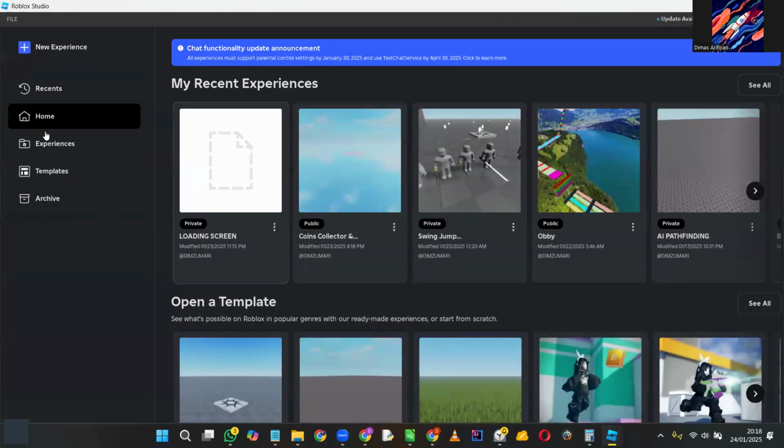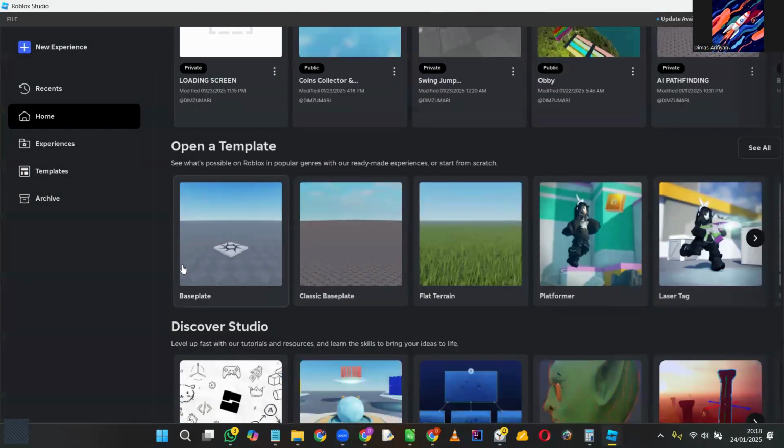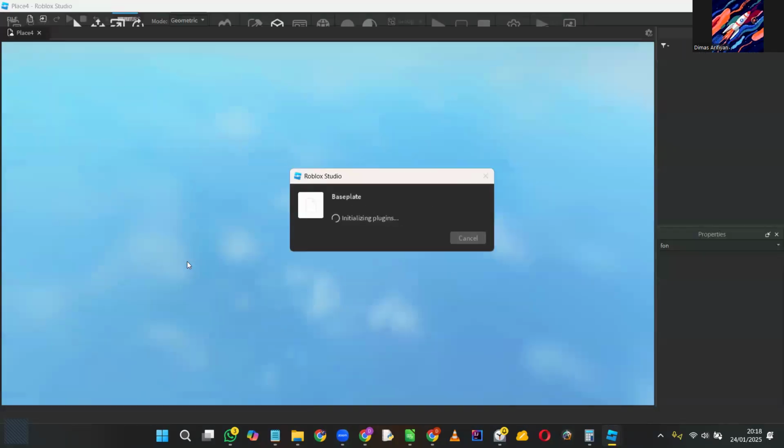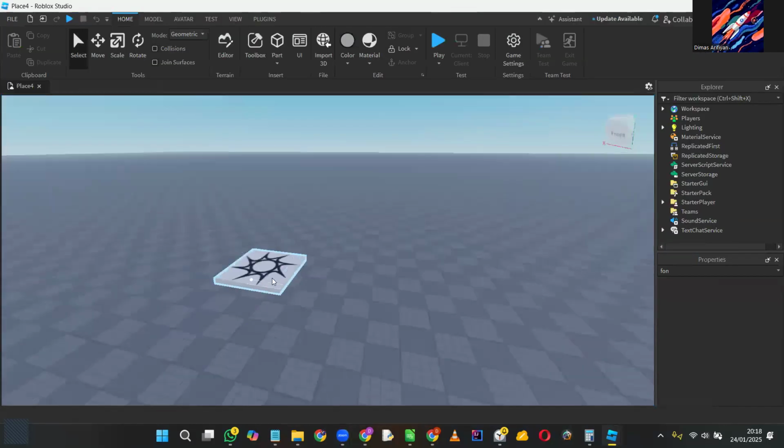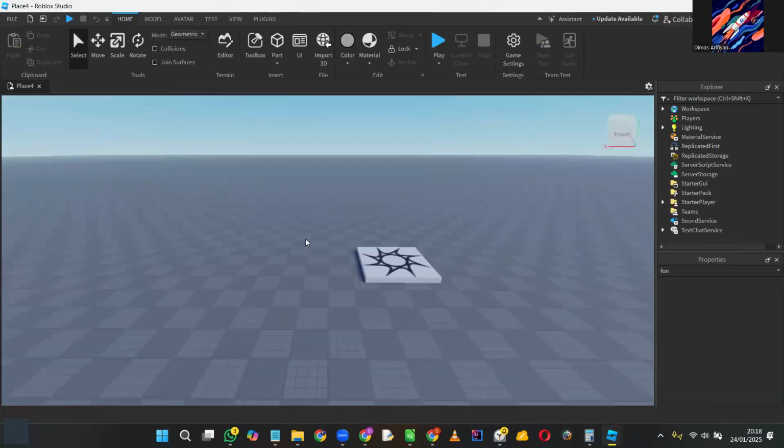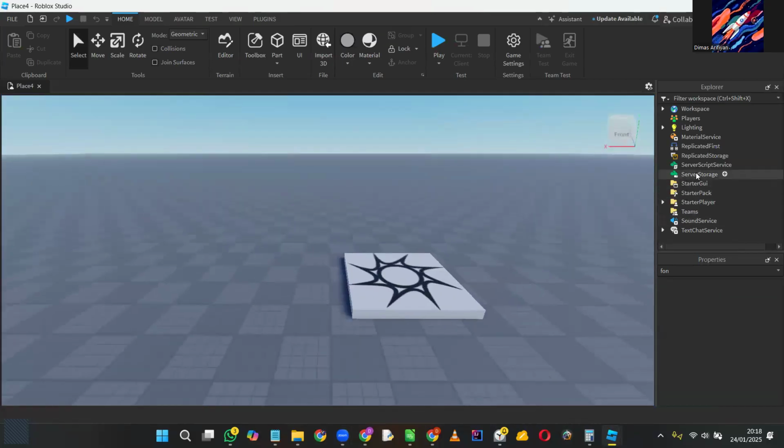Let's create a new project. Okay. I can go to new experience. You can click new, or just click the base plate. Let's click the base plate now. Now you need to follow my instruction. Okay. First things first, we need to make the buttons. All right. How? I go to StarterGui.